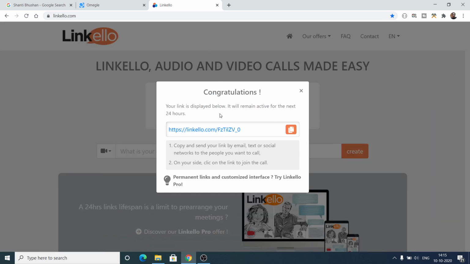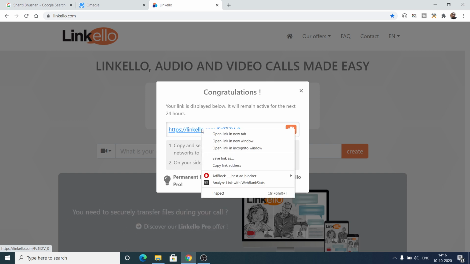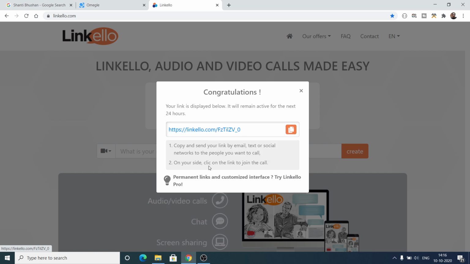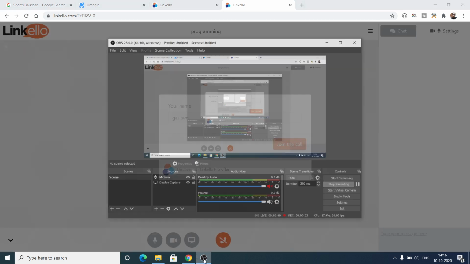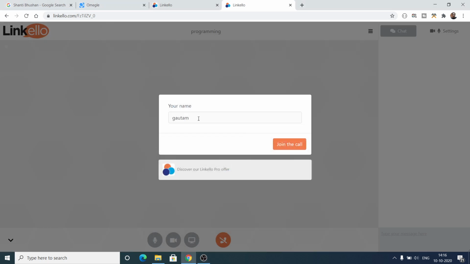As soon as you click this button, it will give you a unique link which is valid for 24 hours. Whichever person wants to join this call, you can just copy this link address and send it by email or share it. And if I open this link inside a browser tab, you will see it will ask for your name and then you can join the call.